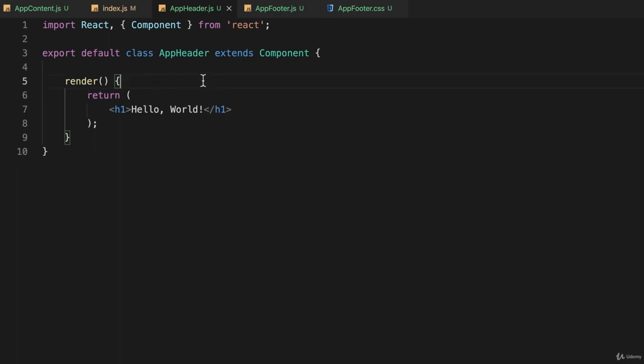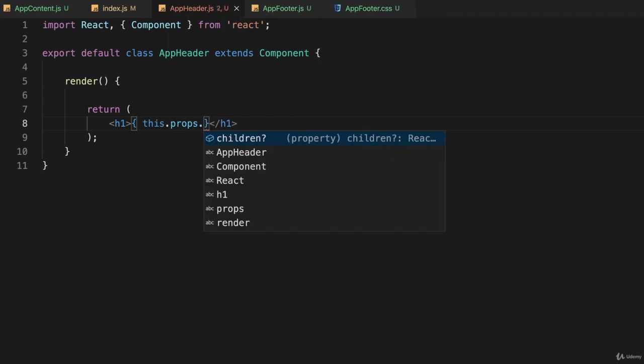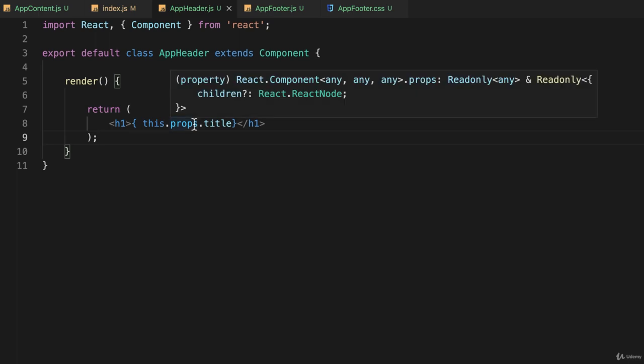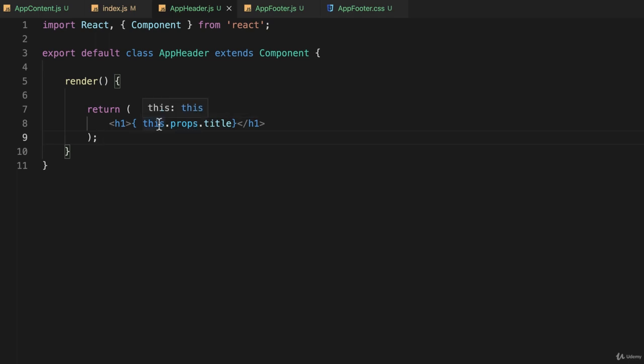How do I get access to that? Well, we can actually do it like this. We can just get rid of hello world and replace that with a variable inside of curly brackets, the same way we do with variables. And we call this.props.whatever I called it. And I called it title. So if I save that, I actually have access to this title variable as part of a props object on the current item called this.